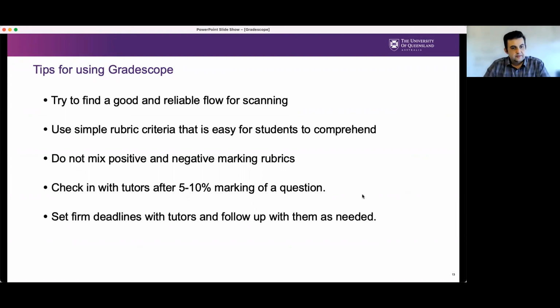And finally, set firm deadlines with tutors and follow up with them as needed. The platform would always allow you to see what percentage of marking for a question is done. So if something is falling behind, you can follow up with your tutors ahead of time to make sure that you are meeting deadlines.